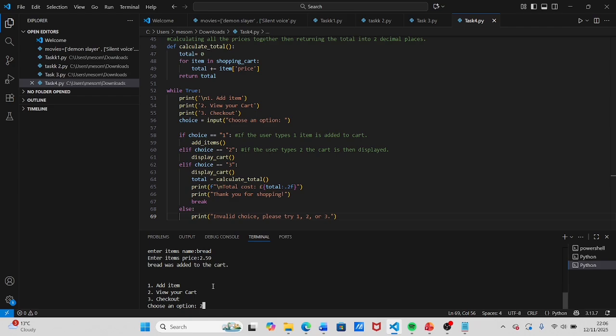So click option 2. So here, shopping cart, milk £2, cheese £3, bread £2.59. And let's check all this out. Total cost £7.59. Thank you for shopping. Loop ended there.